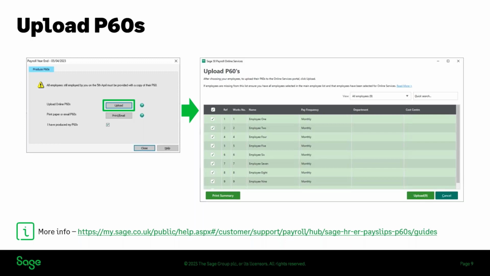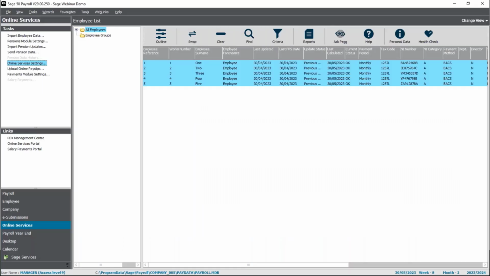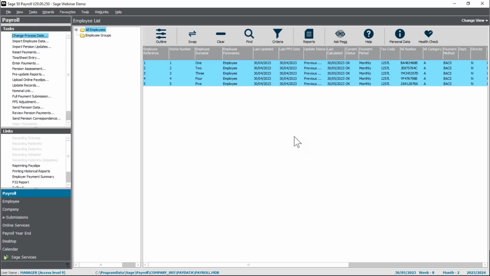I'll show you that in more detail in a moment, because we're going to jump into the program right now. We're going to start by uploading some payslips. So here we are back in our Sage 50 Payroll program. I'm going to click payroll now on the bottom left hand corner. You'll notice by the last calculated date, we've gone through enter payments.